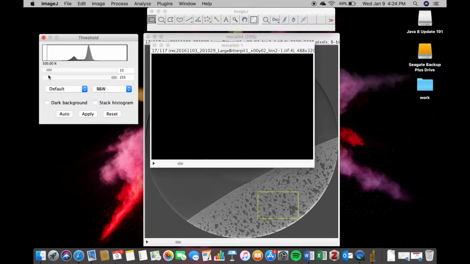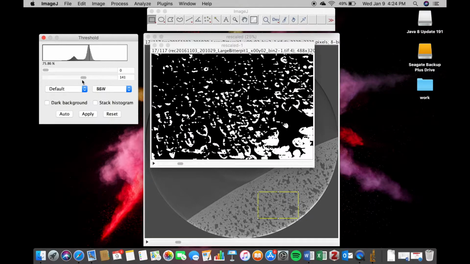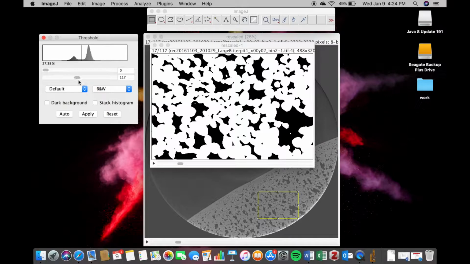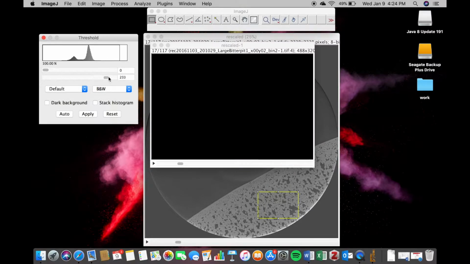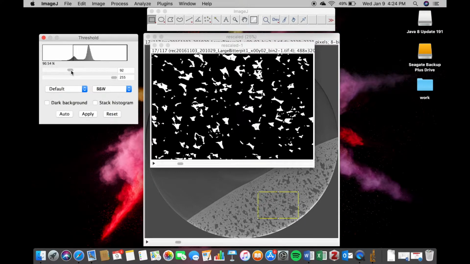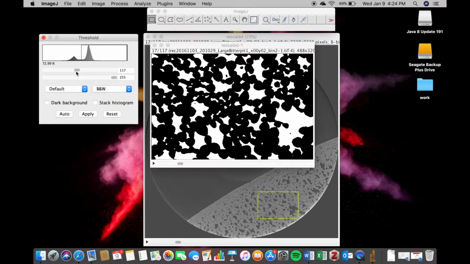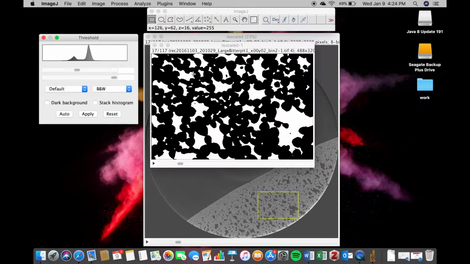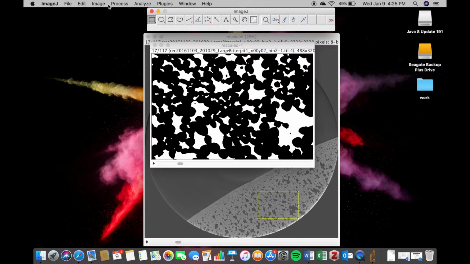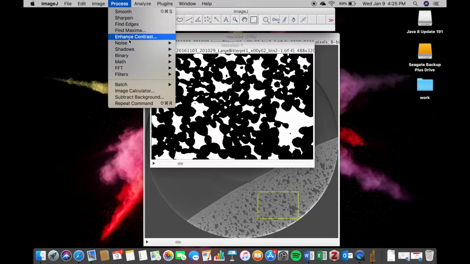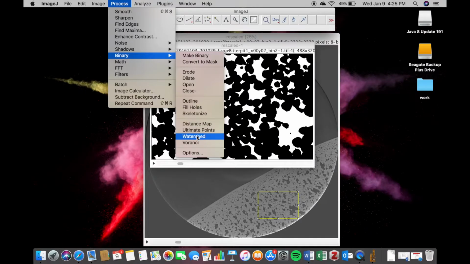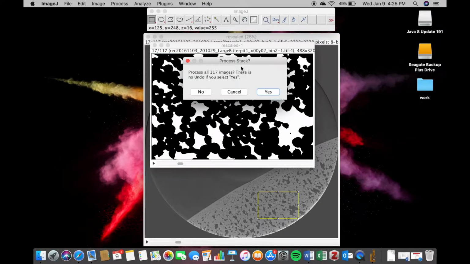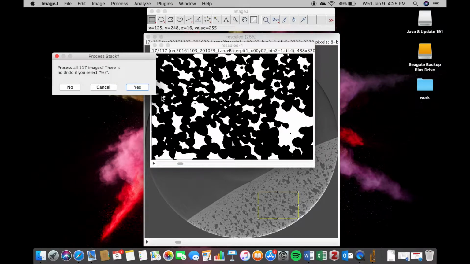And it also depends on what you want to measure. If you want to measure the intercellular area, you need to make sure that the intercellular area is black like this. And if you want to measure the cell area, you adjust the bar and make sure that the cell part is dark. Then click Apply, uncheck this box and click OK. Once you're done with this, go to Process, click Binary and Watershed and click yes.